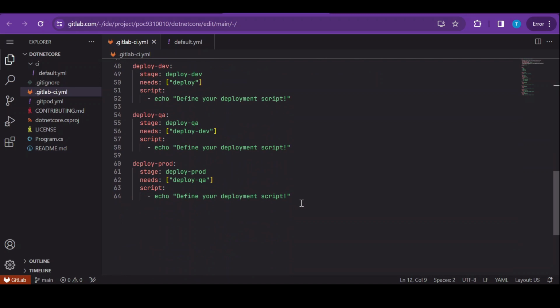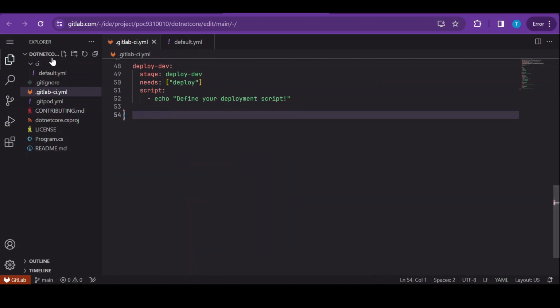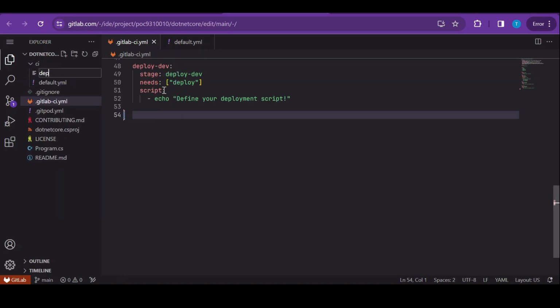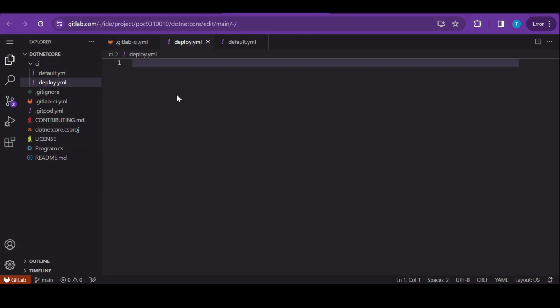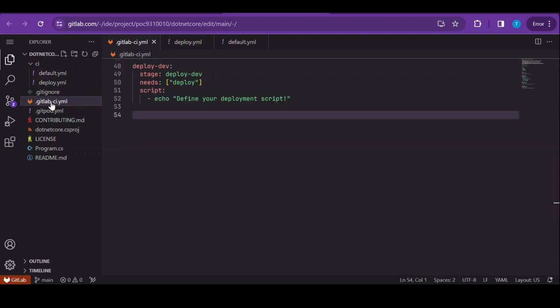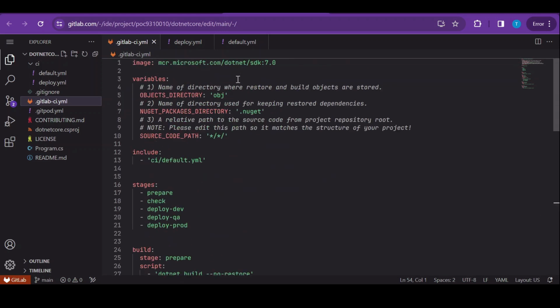Similar to that, if you want one more file, you can just cut this, create one more file, give it a name dot something, put this code here, and include this file at the top.